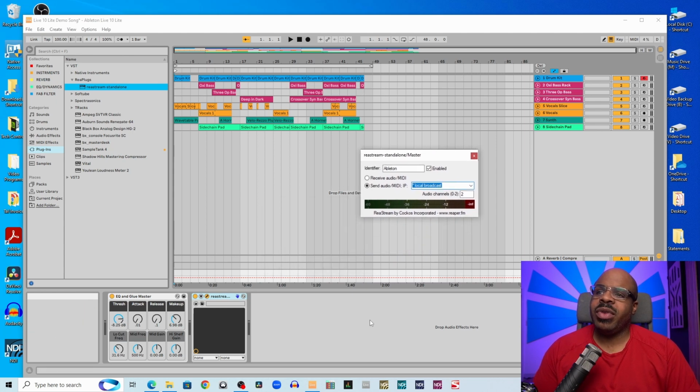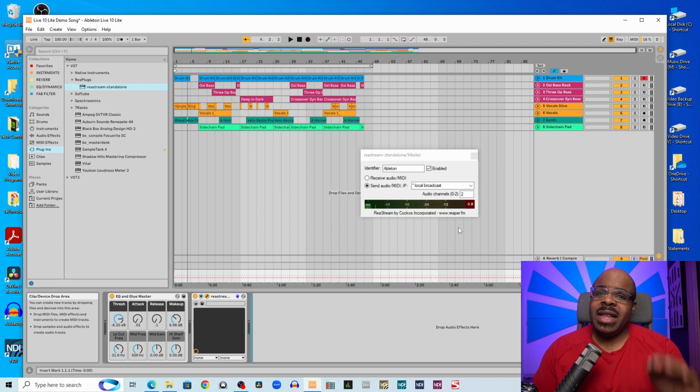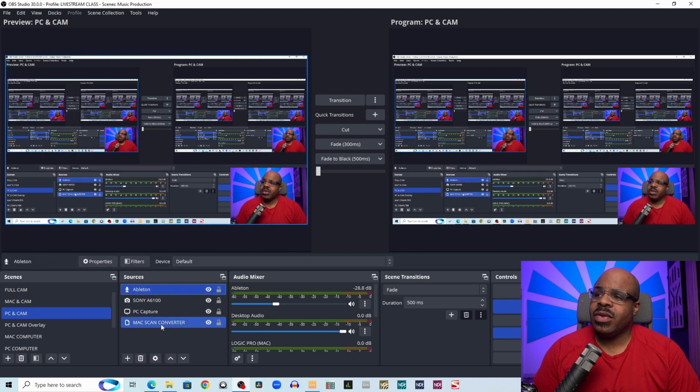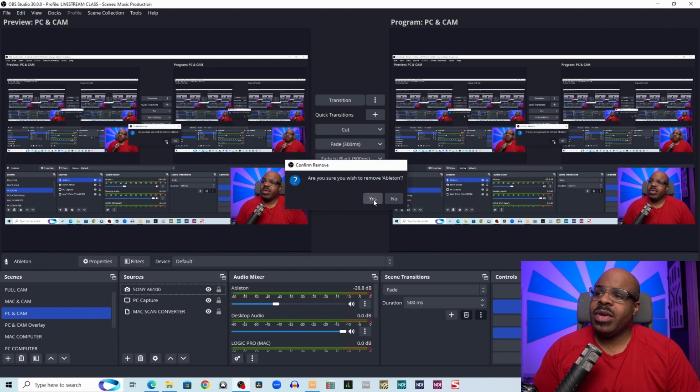Now, if I start to play my DAW, you see audio jumping. Now that we got that set up, let's open OBS. Now that we got OBS open, I want you to focus on this sources lane. Now you see I have already a slot made for Ableton, so I'm just going to delete that so I can do it again and show you.